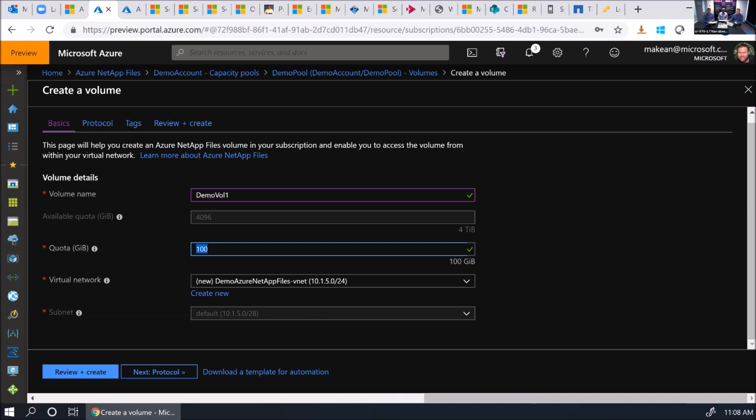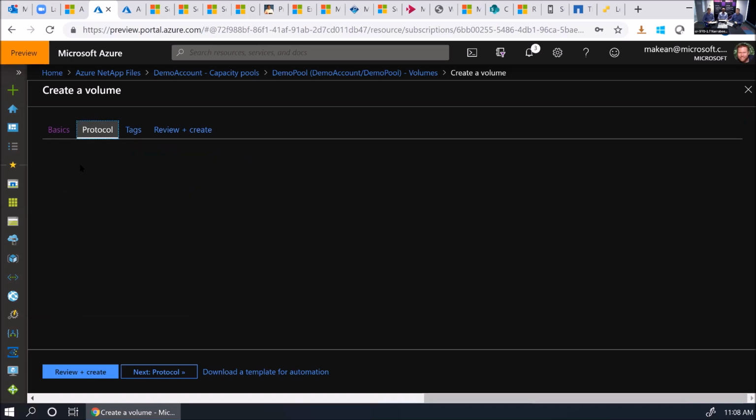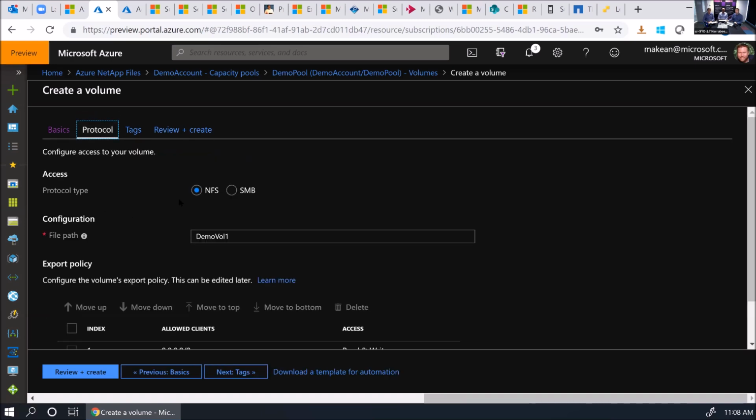Next tab along is protocol. So let's talk about this for a second. There are 2 protocols here that you can see. By default, it's NFS. NFS is big with Linux. Today you can do it with Windows as well, not out of the box, so you need to install the client for NFS with Windows. NFS is currently at version 3.0, 3.1 I'm told, and version 4 is coming.